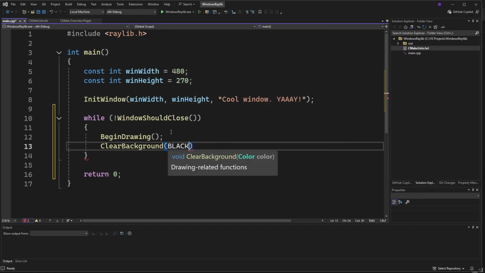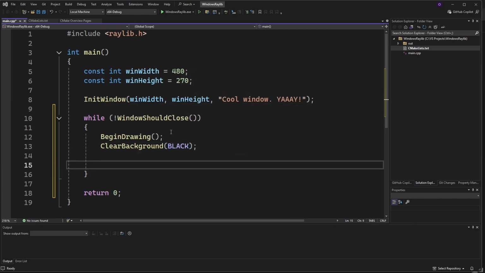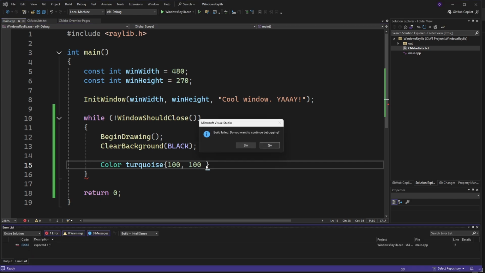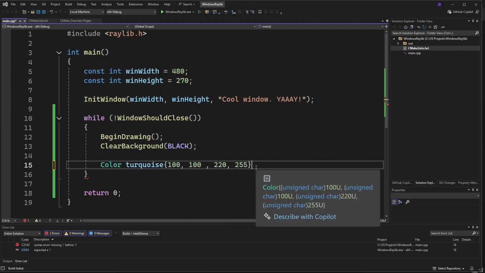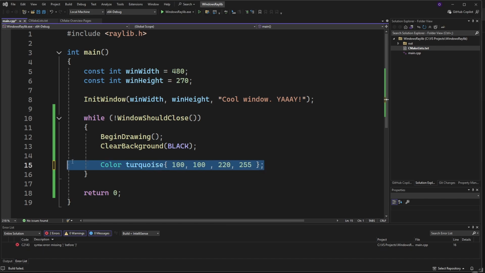I'm just going to use black, but you could do something like this, color, and let's say I want it to be turquoise. I'm not sure if that's how you write it, but I can set turquoise to be something like, what's the RGB colors for turquoise? I don't really know. So I'm just going to make it whatever. I'm just going to make it 100, 100. Okay, we're not done yet, that's why. So 100, 100, let's say 220, 255.